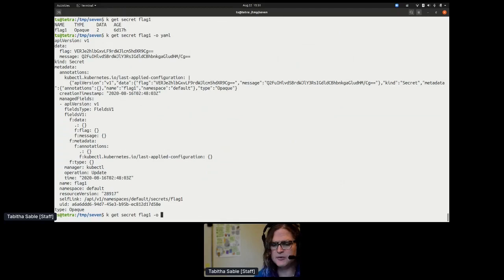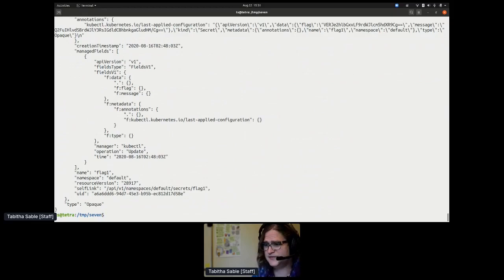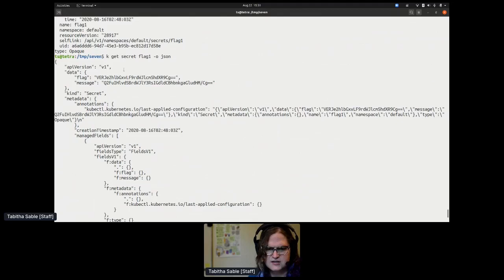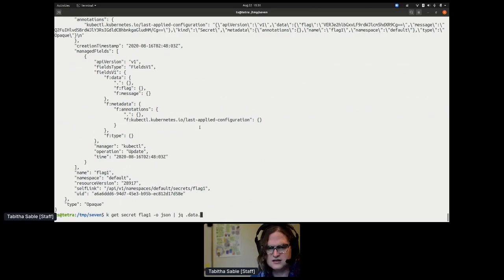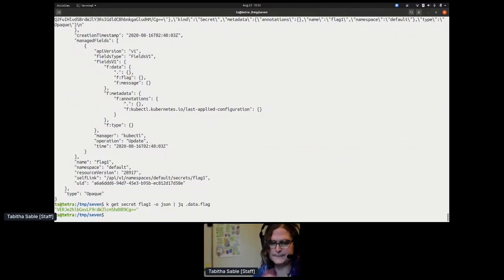Another way we can look at it is JSON, in case you prefer JSON over YAML. They're both ugly and confusing sometimes. But a cool thing about JSON is we can use this lovely tool called jq, which is like sed for JSON, and we can parse things out on it pretty easily. So like here, for example, if we wanted to get this nicely, we could say jq data flag, and there's the flag, which is base64 encoded because Kubernetes secrets can contain arbitrary binary garbage, and you need a safe way to serialize that into YAML or JSON, and base64 is a good way to do that. So I'm not going to tell you the flag, but if you're following along, you can get it from here. But let's look at the message. So here's our message. And let's figure out what our message says.